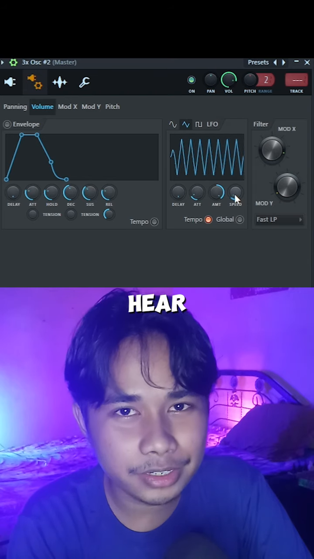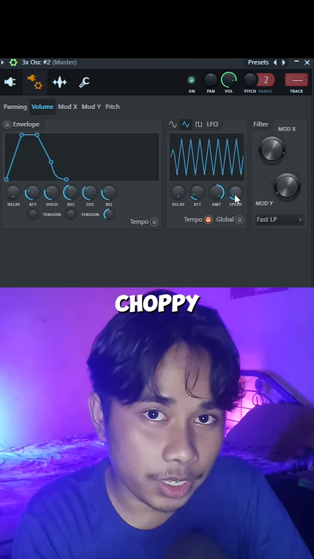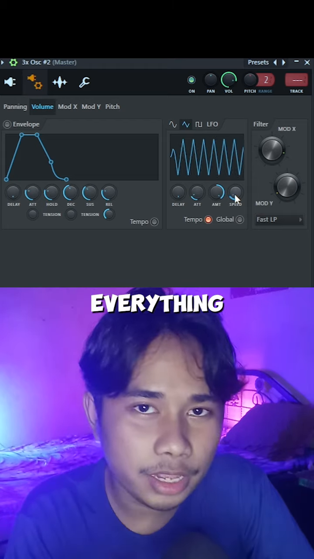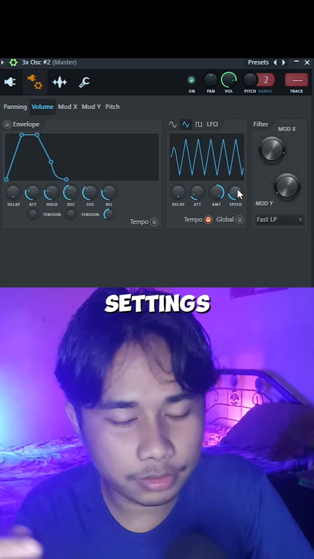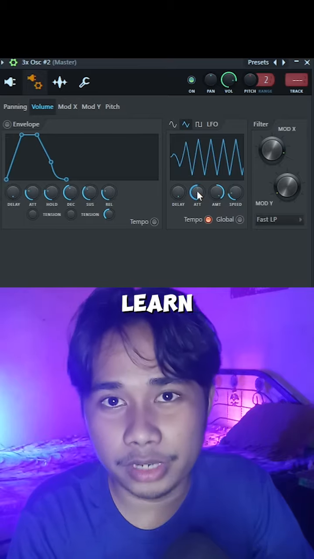Now, as you can hear, the volume is following the LFO wave, creating cool, choppy, modern effects. You've probably heard something like this in songs before, and everything here can be linked to the LFO. Feel free to mess around with all these settings. Experiment and listen to how everything changes. Honestly, that's the best way to learn.